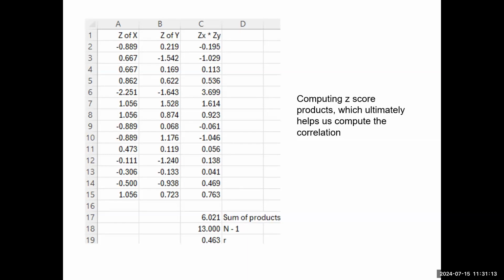I've got n minus 1, which is degrees of freedom in this case. 14 minus 1 gives us 13. And then if we form a ratio between the sum of the Z-score products and n minus 1, we end up with our correlation coefficient of 0.463.